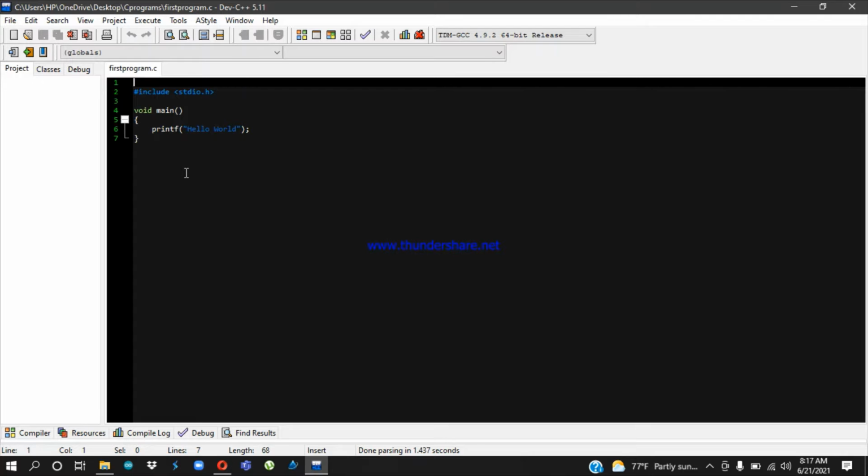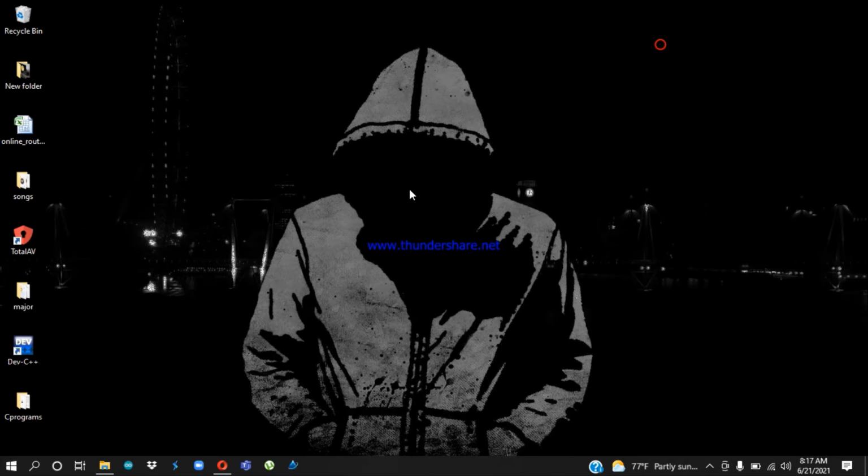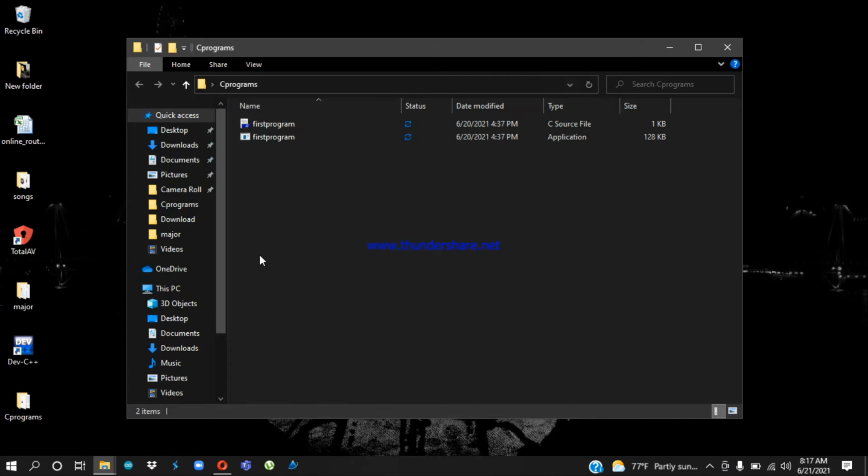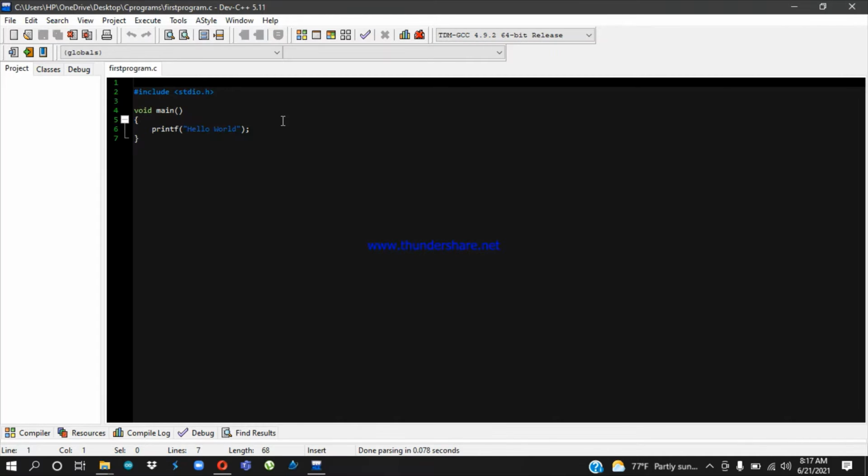Now we can also do this another way. For this, let's close Dev C++. Go to the folder where you have saved your source file. I saved it in C programs folder on my desktop, so I'll just open it. Then here you can see the source file and the application file. Open the source file in Dev C++. Now you can see it has opened. Now let's go over this code line by line.